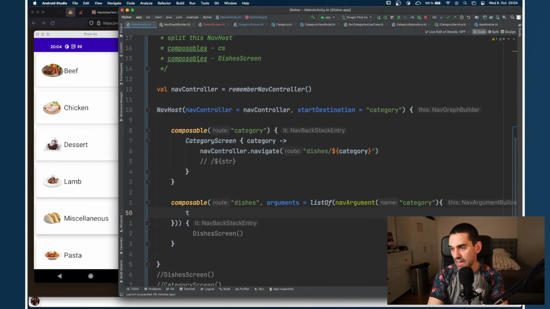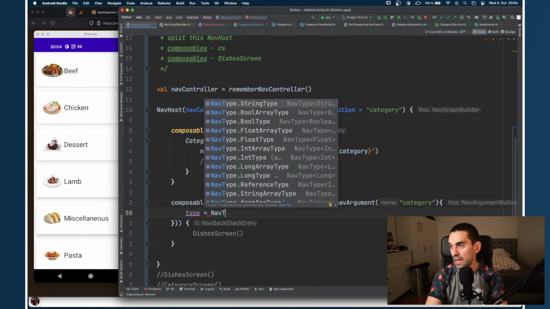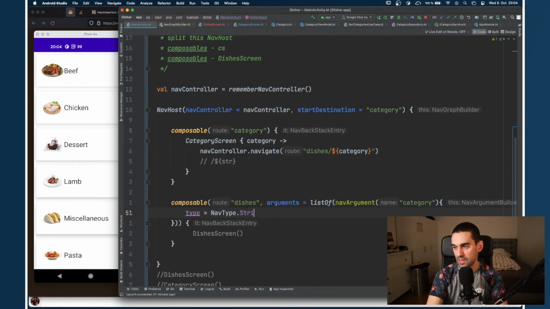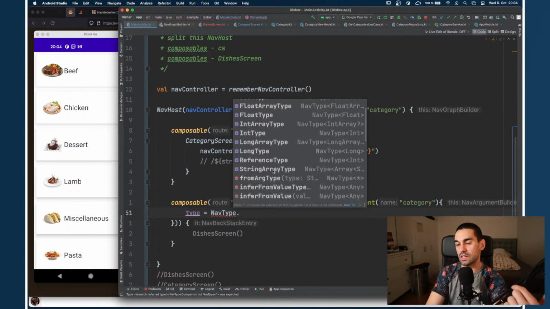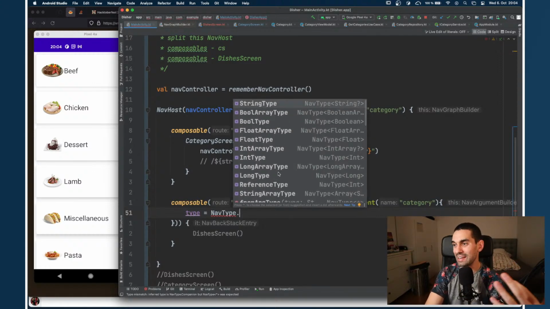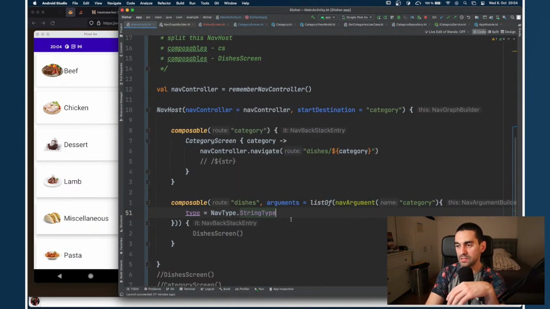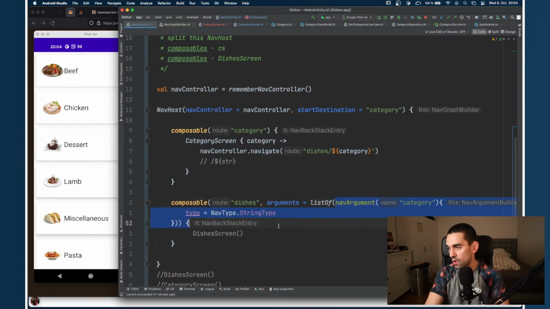I need to tell it the type. The type is what type of variable this is. This, of course, is a string. And it has this nav type, and we have string type. Let me just get rid of string type there. NavType dot, and you can see that you can pass all sorts of information between composables, between these screens. Bools, floats, ints. StringType is the one I want. I'm literally saying, okay, this nav argument, let me just highlight it, this nav argument called category is of type string. Nice and easy. Okay, cool.